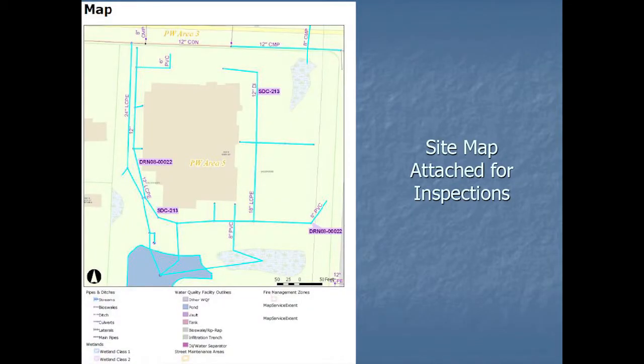Also, each inspection form has a map of the facility and all of the structures. So we know where to look, we know where we're supposed to find them, even if they're covered in asphalt.